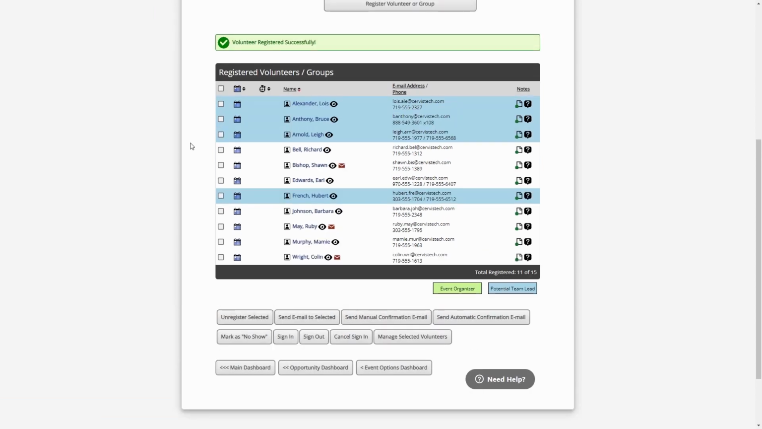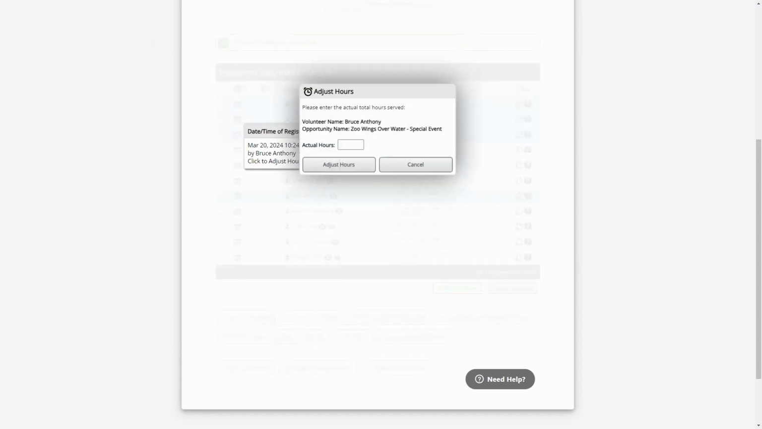Okay, a couple of the things as we're looking at this list of attendees. The leftmost icon, this calendar icon, will tell you when this person was registered and by whom. So you can actually see if they signed themselves up or if a staff member signed them up. So you can see that information listed here. And you can also click on this calendar icon to adjust someone's activity.